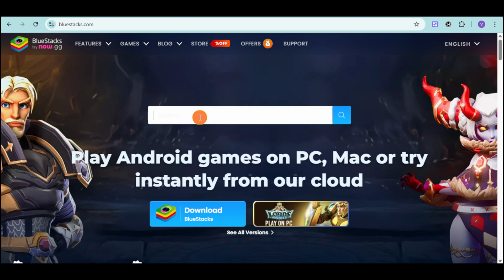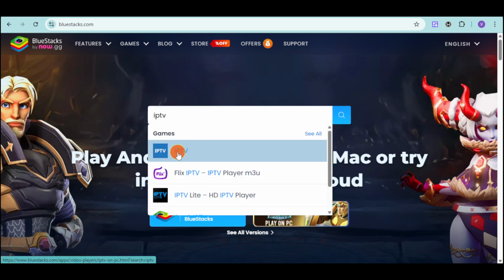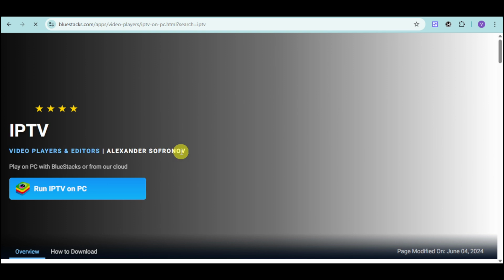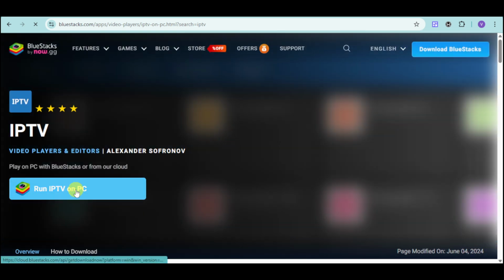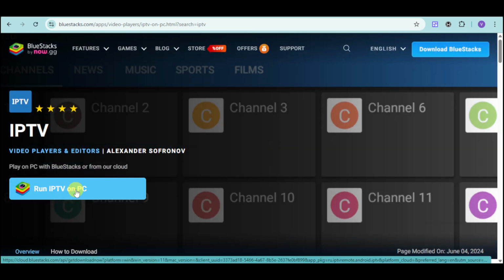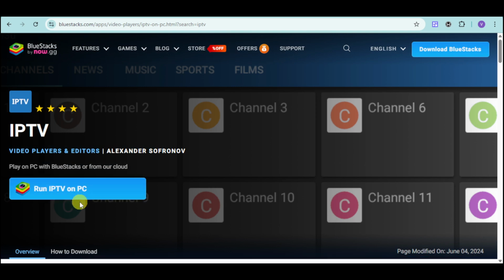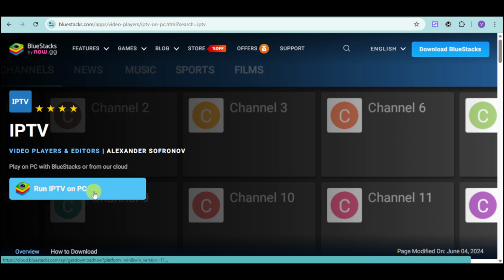For example, you can click on the search and search here for a specific application. So for example, right here, let's search for IPTV. Click on it, and then just click on this run option and it will download BlueStacks. You can just head over and install it and you should be able to use this particular APK or Android app on your Windows. So that's how you install Android apps on Windows 11 PC.